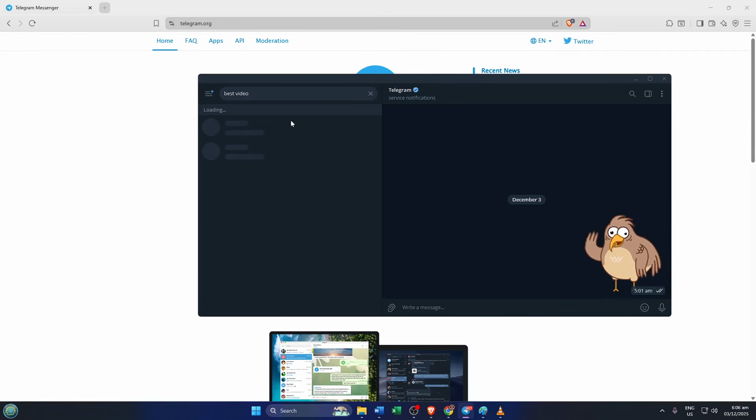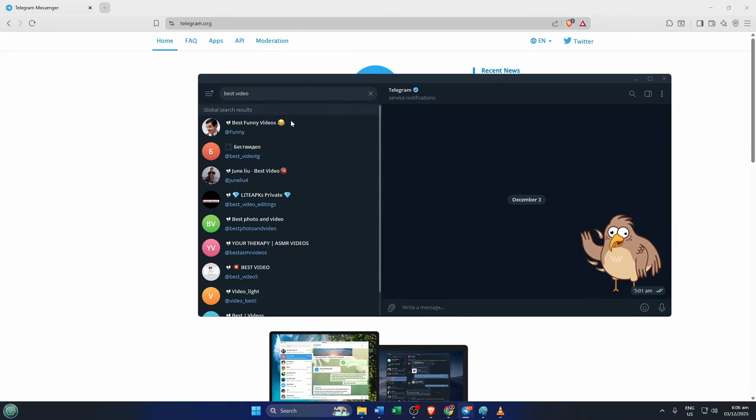The good news is Telegram is actually set up for video streaming by default, but there are a few key things you want to do, especially if you want to avoid accidental downloads that can eat up your phone's memory.